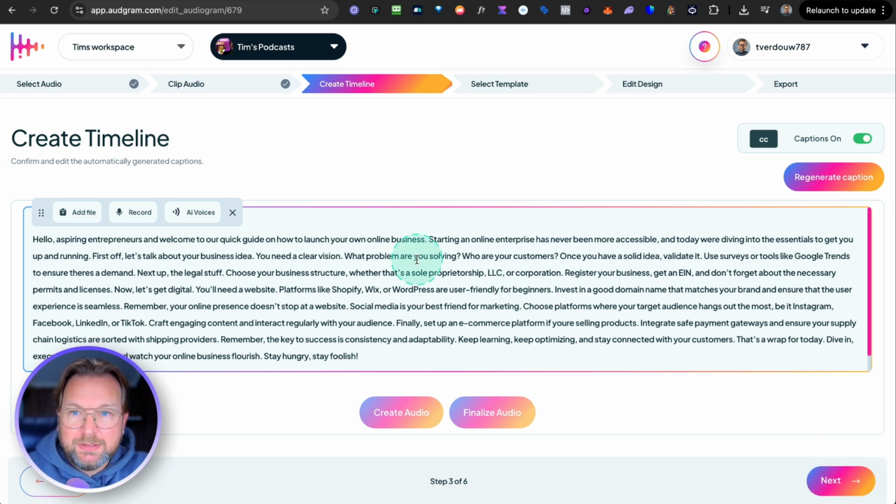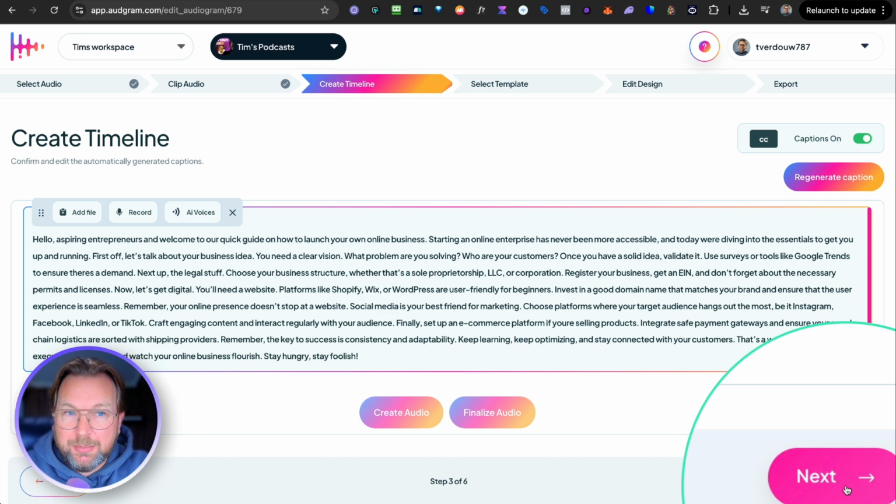On this timeline, you can also decide to create a podcast with multiple people in it. You could have the podcast host and a guest, so you could write a script for a host and a guest. Basically, what you can do here is decide to go to the next step immediately.